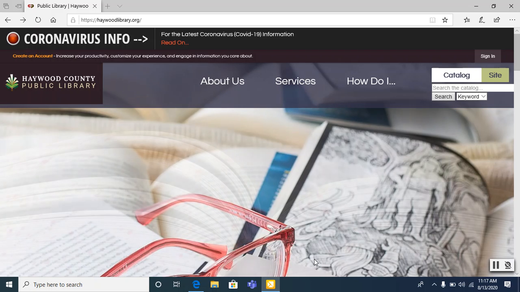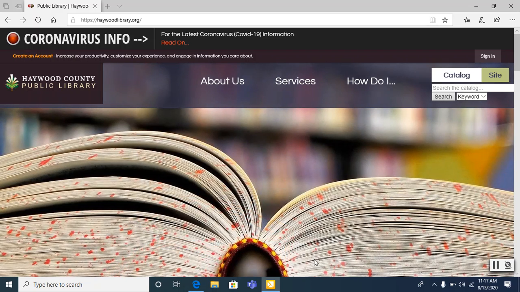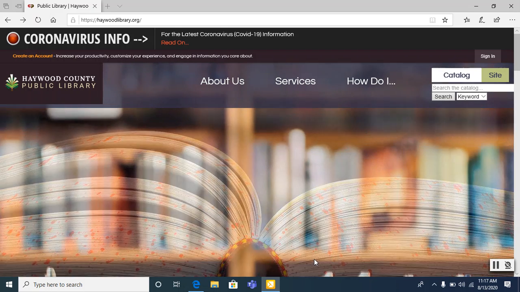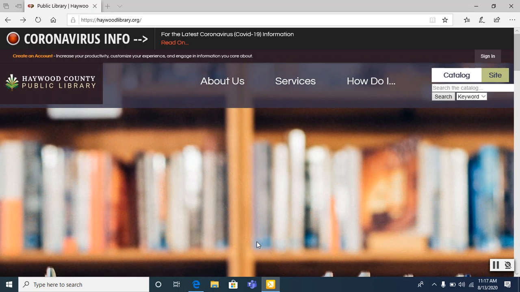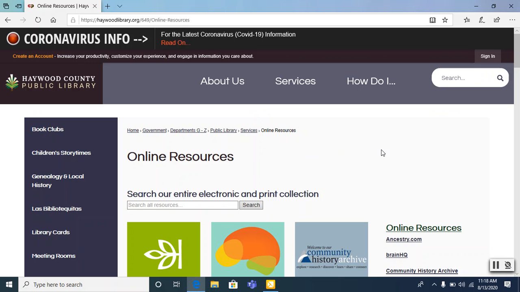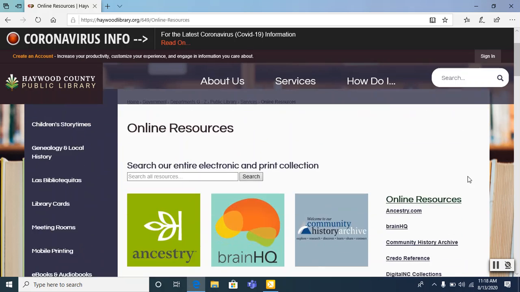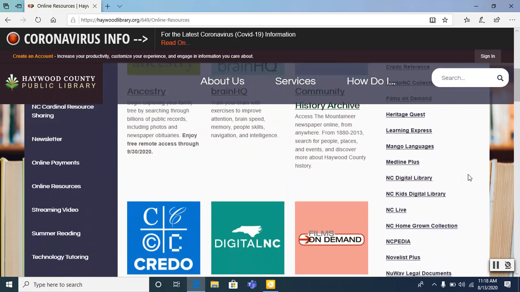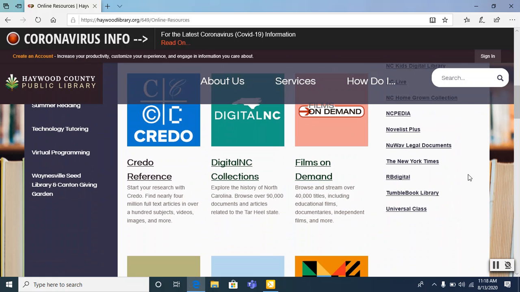The topic of this short tutorial is accessing NoveList Plus. Our goal is to connect you to public library resources. First, head over to our website, haywoodlibrary.org. Once there, scroll until you see Online Resources, select. Then we're going to head over to NoveList Plus. In our alphabetical listing on the right side, here's NoveList Plus.